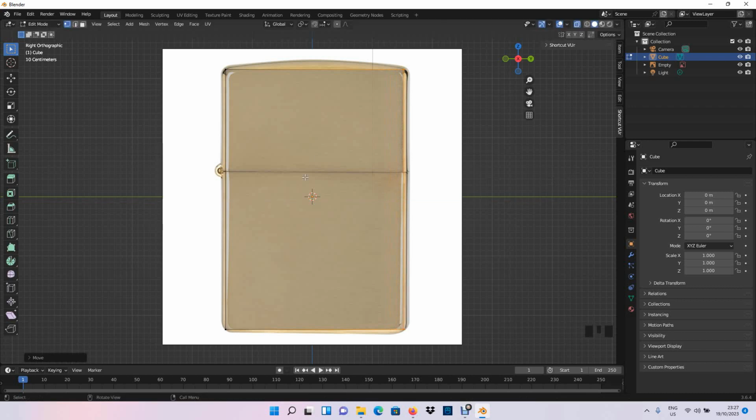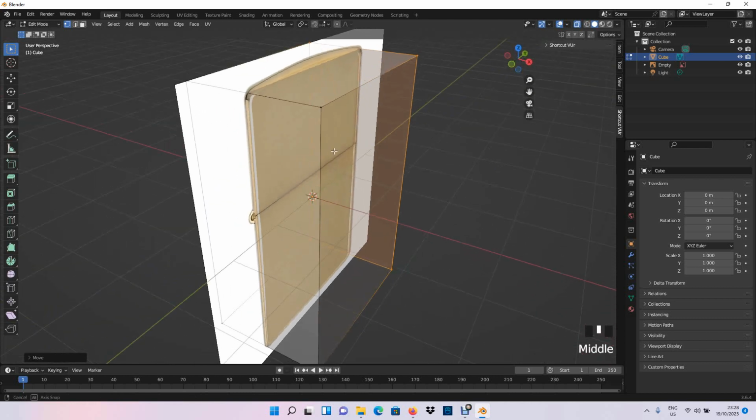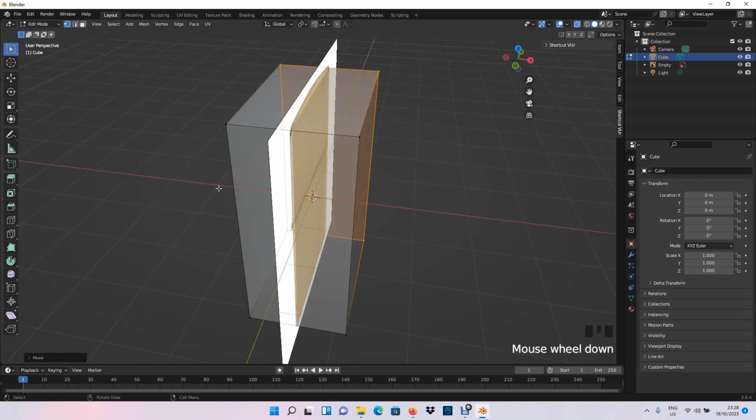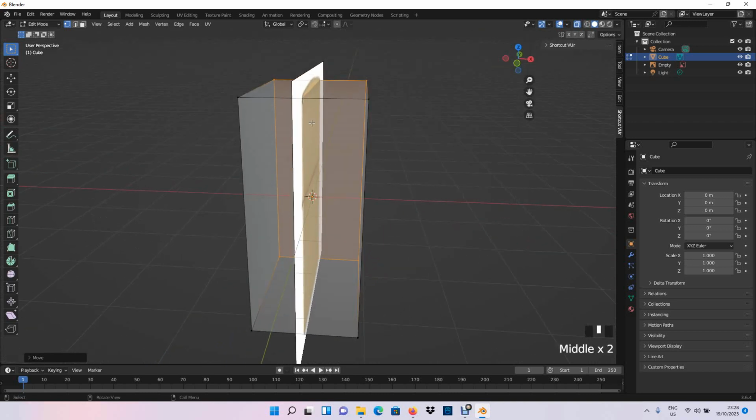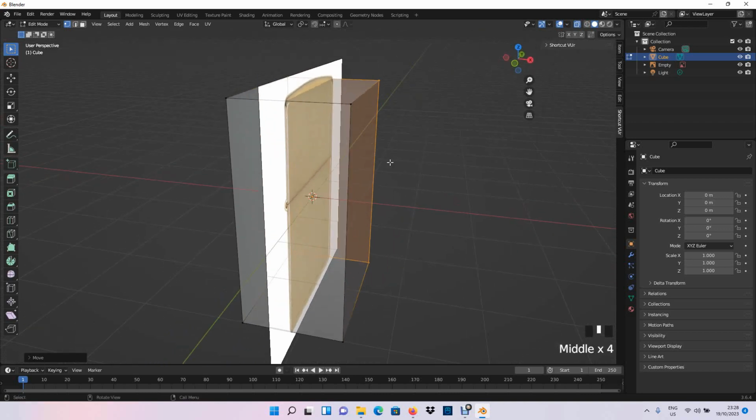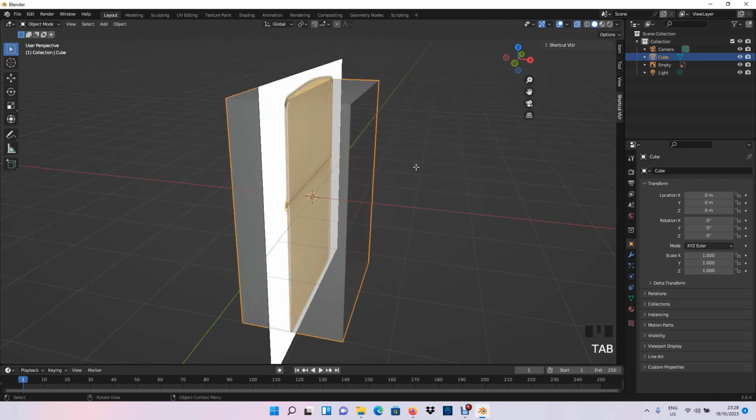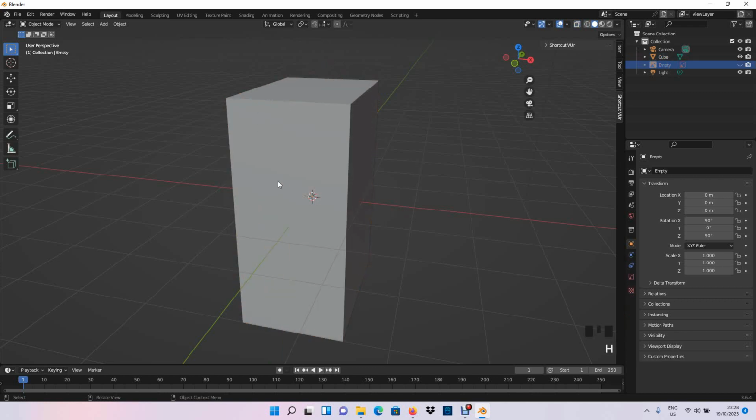All right, cool. So now we have approximately the size of this Zippo lighter. But now let's look at the X-axis here. If you use the middle mouse button, we have the X-axis here, and we can see the dimension is of course not right. So let's press Tab to be in object mode, press Alt Z to go out of X-ray mode, click on the picture and press H to hide it.